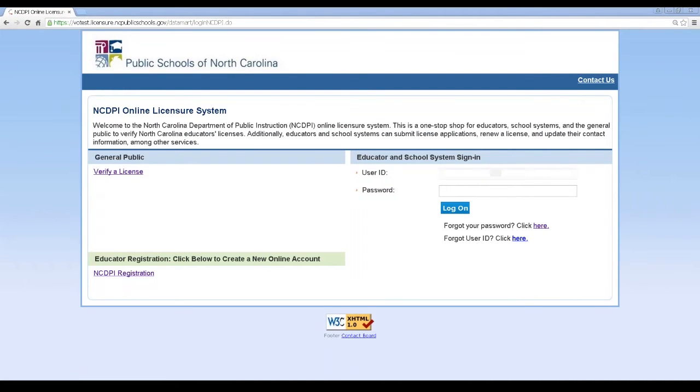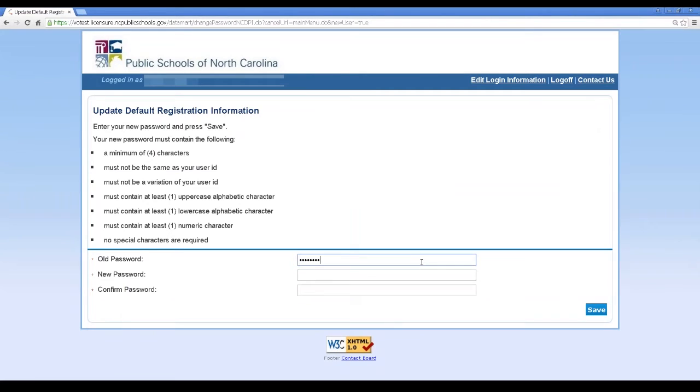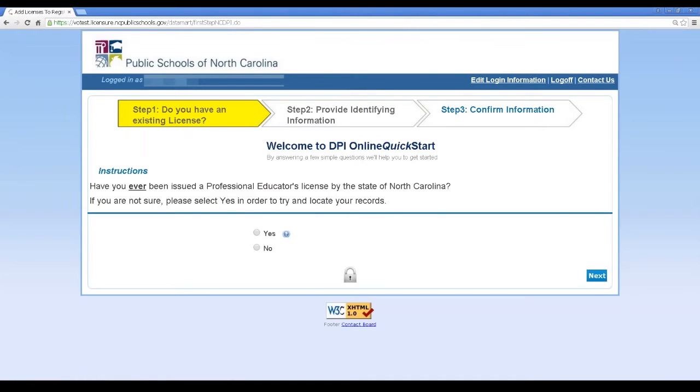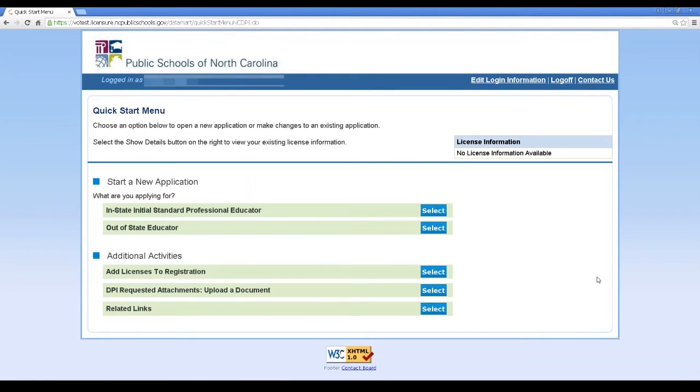From the main login page, enter your user ID and temporary password. Change your password. Because this is your first license, answer no that you have never been issued a professional educator's license. Select Next. From the Quick Start menu, select In-State Initial Standard Professional Educator.